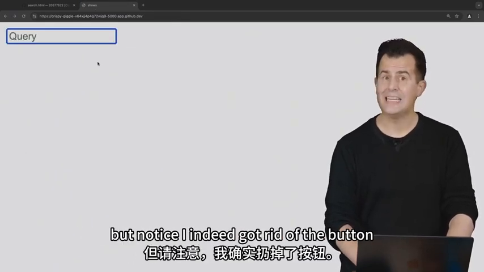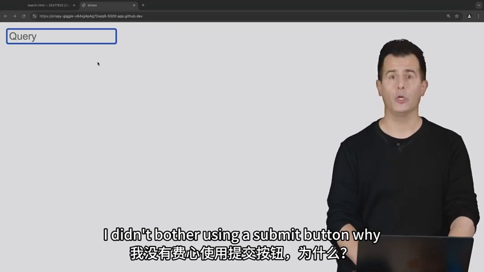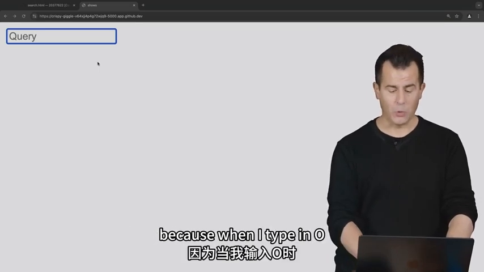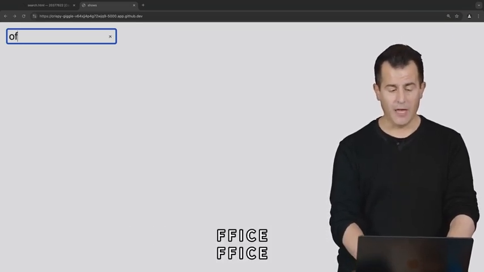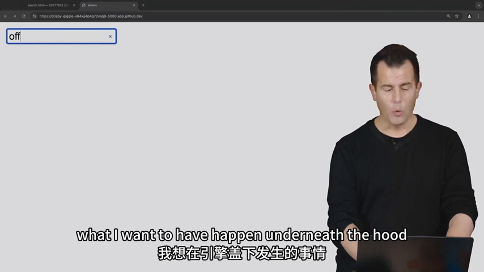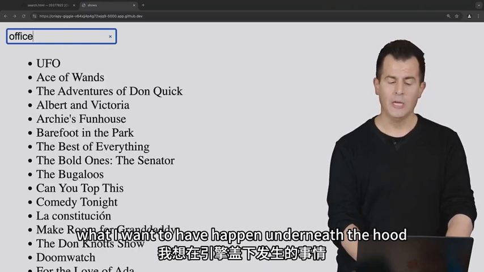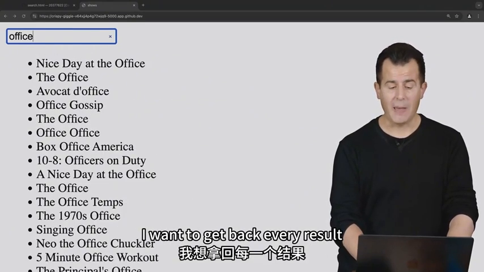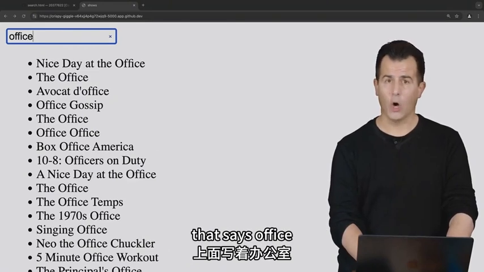But notice I indeed got rid of the button. I didn't bother using a submit button. Why? Because when I type in OFFICE, what I want to have happen underneath the hood is autocomplete. I want to get back every result that says Office.